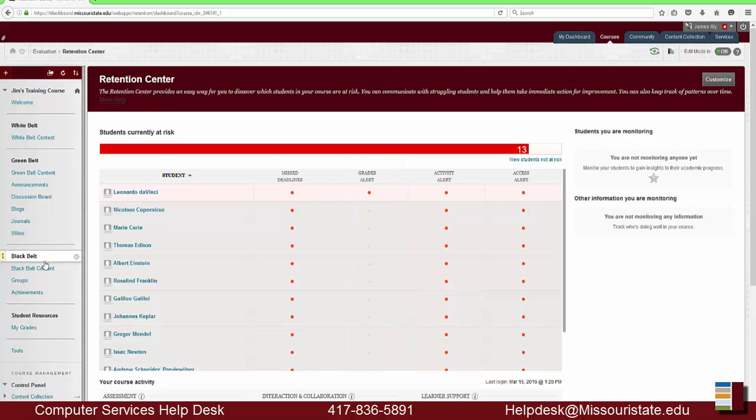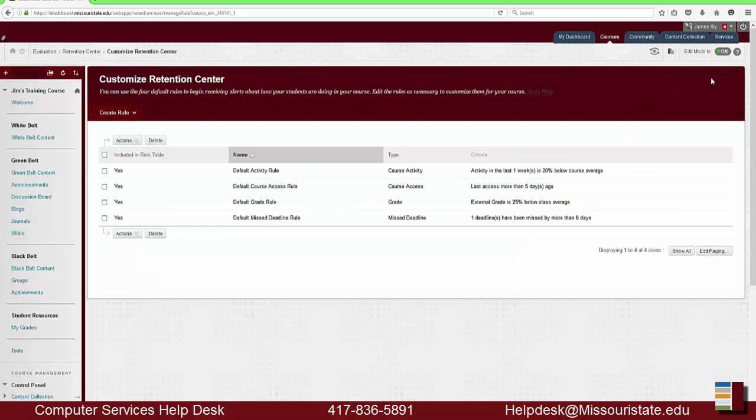The Activity Alert rule alerts you if the student's last course access was more than 5 days ago. Finally, the Access Alert rule alerts you if the student's activity within the course over the last week is 20% below the course average. Keep in mind that all 4 of these rules are completely customizable, and you can also add your own rules if you would like. We will discuss how to customize the Retention Center rules in more detail later in the video. For now, let's return to the Retention Center homepage.